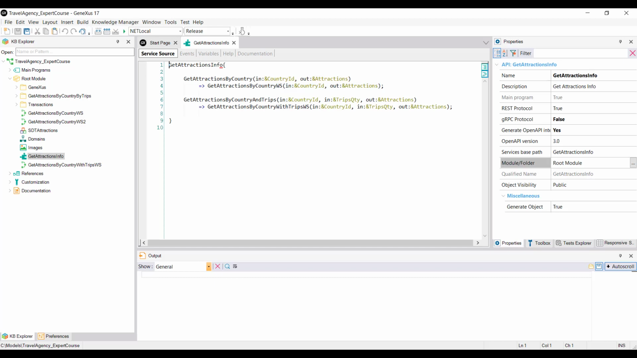Similarly, below we're exposing the procedure getAttractionsByCountry with trips WS as a service, with the name getAttractionsByCountry and trips, and the parameters we expose are the same as those of the procedure object. In the future, this definition will allow us to change the name or parameters of the Genexus object without changing the definition of how this object is published.